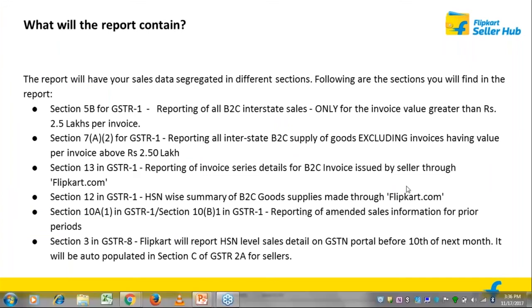Back to the PPT. We have about 6 sheets in that Excel. We have section 5B for GSTR1, which is going to have your B2C interstate sales, business to consumer interstate sales, and this is only for invoice value greater than 2.5 lakhs per invoice. I would like to repeat that: in one invoice, the value has to be 2.5 lakhs or higher, and it needs to be B2C interstate sales. These will come under your section 5B.